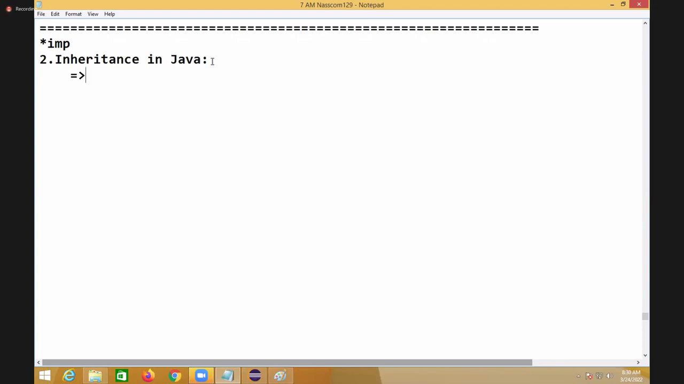Features means what, sir? Nose and eyes, sir. Your nose and eyes will not be there, no? For us, features means variable, method, block, constructor. That is the features. Extracting features in Java means extracting variable, extracting method, nothing but using them.